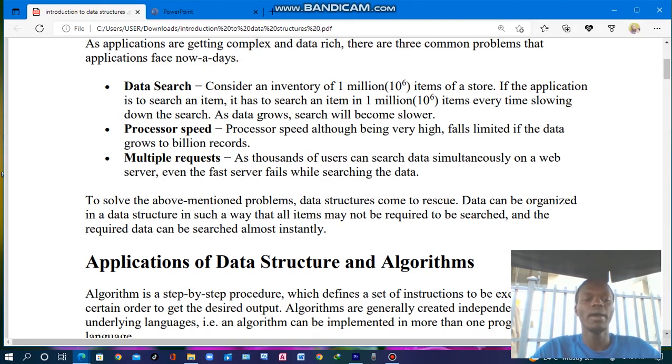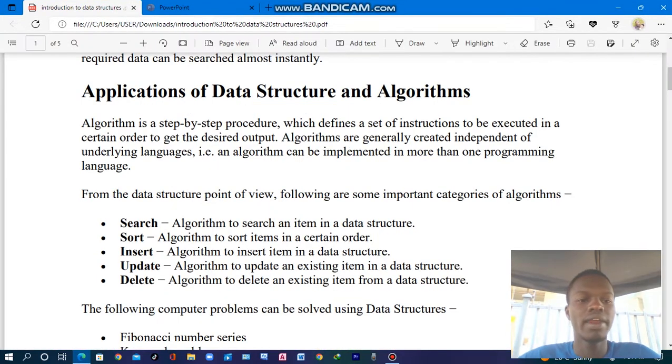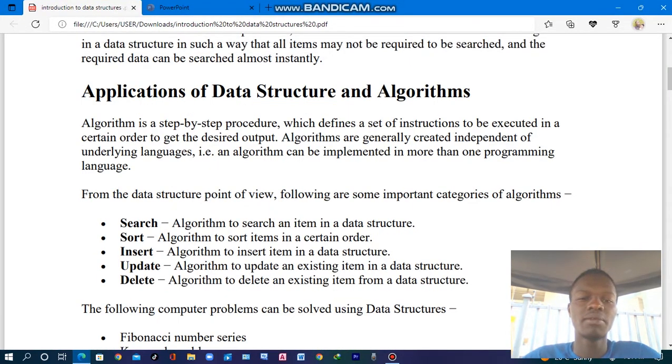Let's look at the applications of data structures and algorithms. An algorithm is a step-by-step procedure which defines a set of instructions to be executed in a certain order to get the desired output. That is the definition of an algorithm. Algorithms are generally created independent of underlying languages, that is, an algorithm can be implemented in more than one programming language.